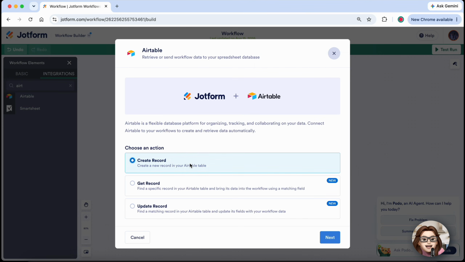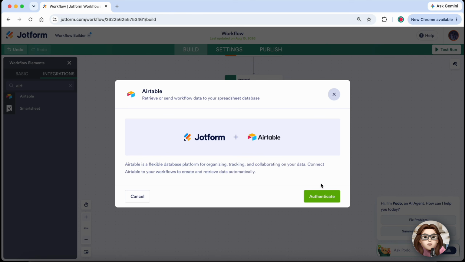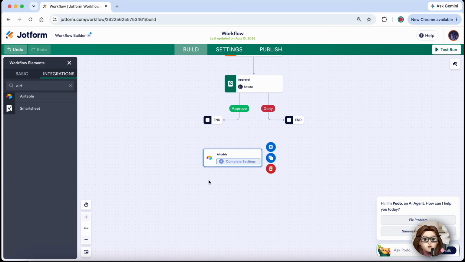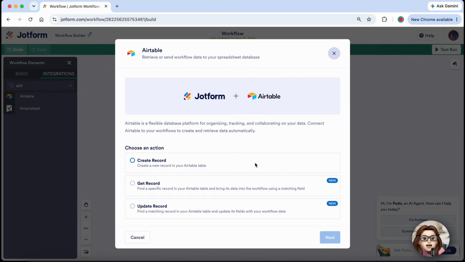Click the Airtable element, then click Authenticate to connect your Airtable account. After that, choose the base and table where you want your approved submissions to be saved. Match your Jotform fields with the corresponding Airtable fields, then click Save.